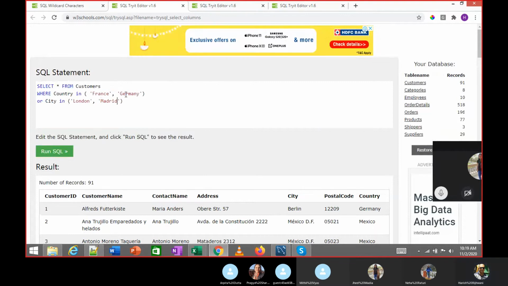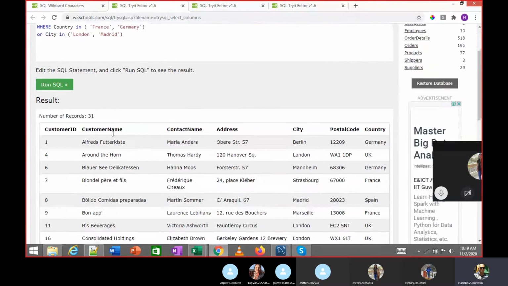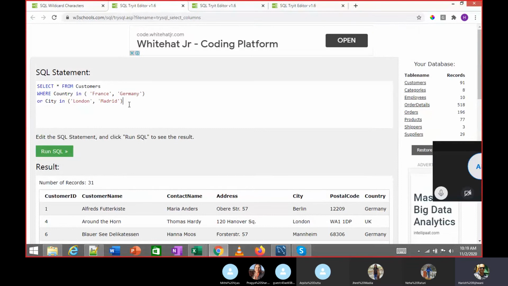So if I just want to use city as the category and between London or Berlin, can I just use OR instead of writing it separately?